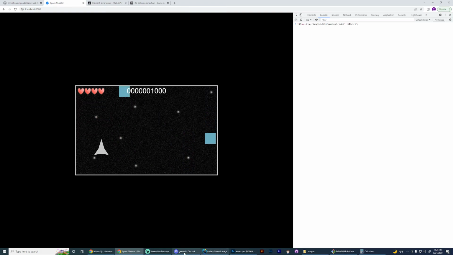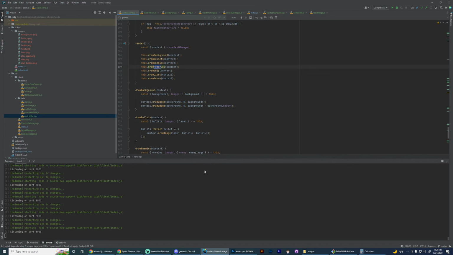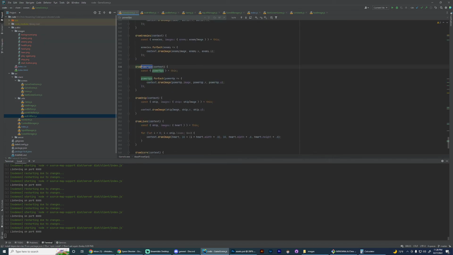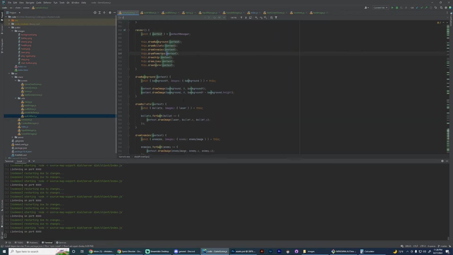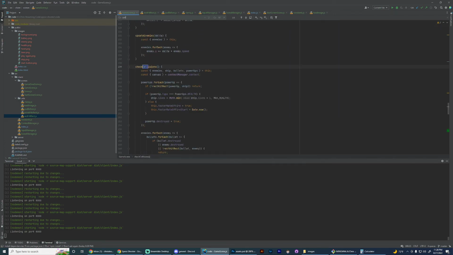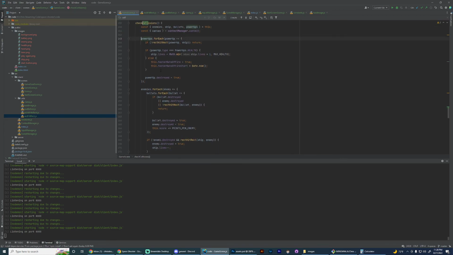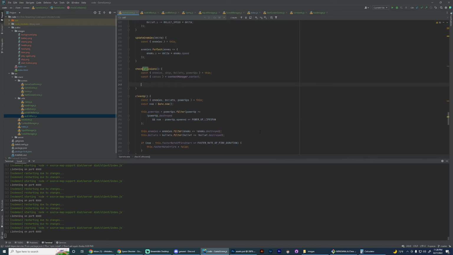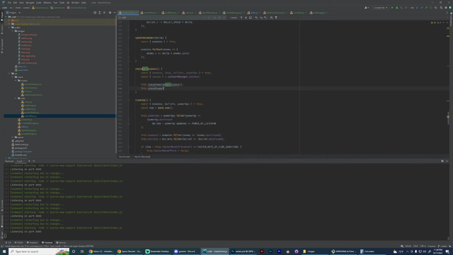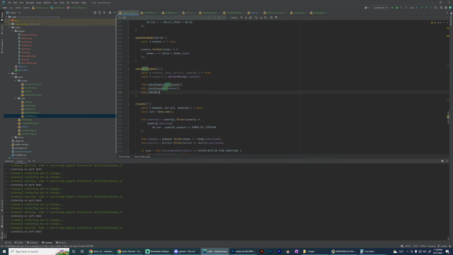Oh, and we didn't add the thing to give ourselves points for power up. Power up. Draw power up. No, draw collision. And let's go ahead and split collisions up into functions. Cut that. So we'll do this dot check power up collisions. This dot check enemy collisions. This dot check bullet collisions. I don't remember if there's another one or not. Check power up collisions.